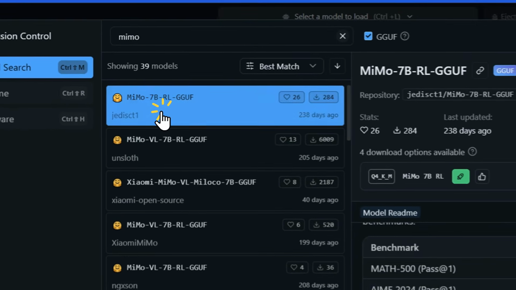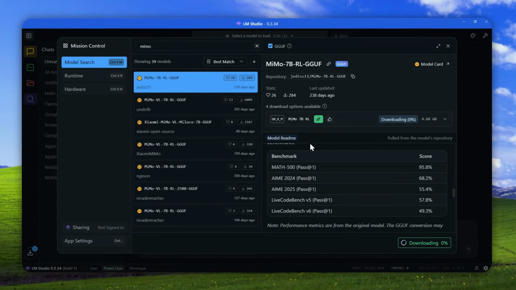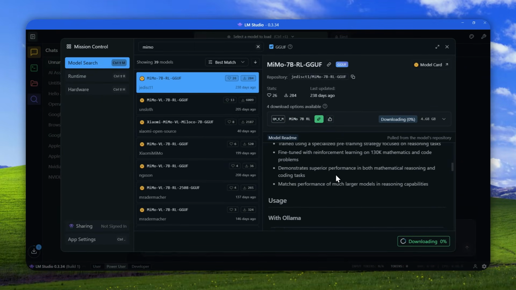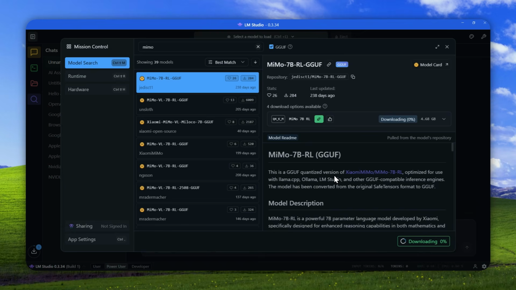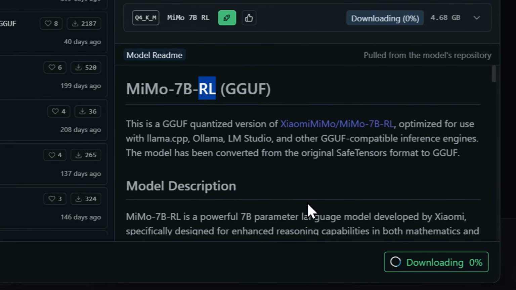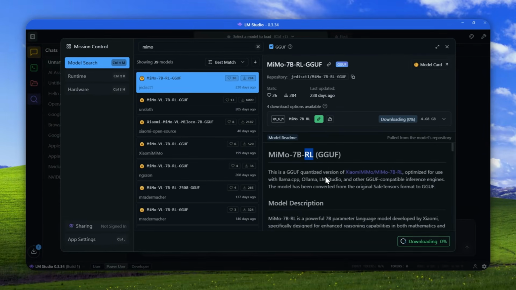Now, in this case, I just downloaded the model for LM, just a regular AI similar to ChatGPT, so I should be able to just have a conversation normally with this MiMo 7B RL model. Now, this process might take quite a while, so I'll just skip ahead and I'll show you the result, and I'll show you how you can actually use the model.